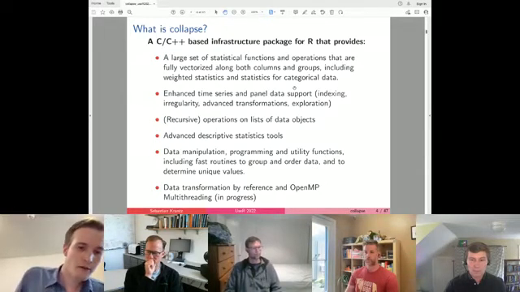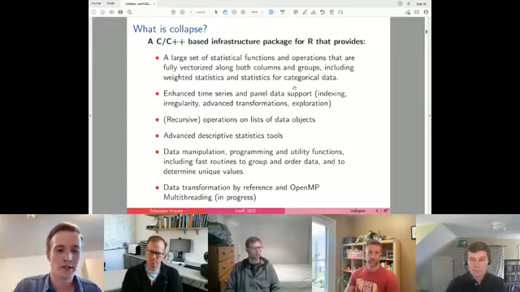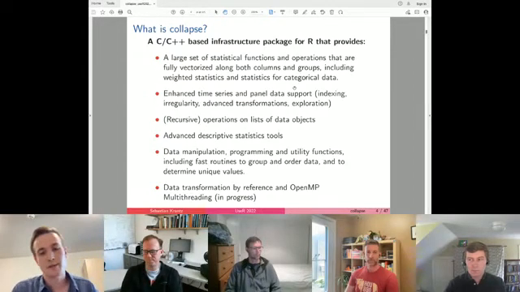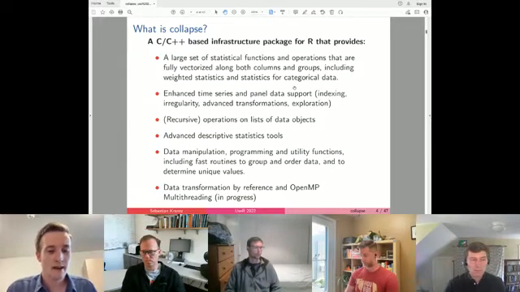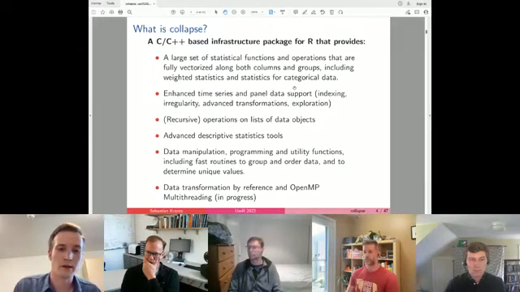It has some recursive operations on lists of data objects, which I won't really cover here. And it has some advanced descriptive statistics tools like weighted cross tabulations and so on. It has some data manipulation programming and utility functions, which includes quite fast routines to group and order data and to determine unique values. And which is really the most recent development, it has data transformation by reference and OpenMP multi-threading, which is an area in progress.